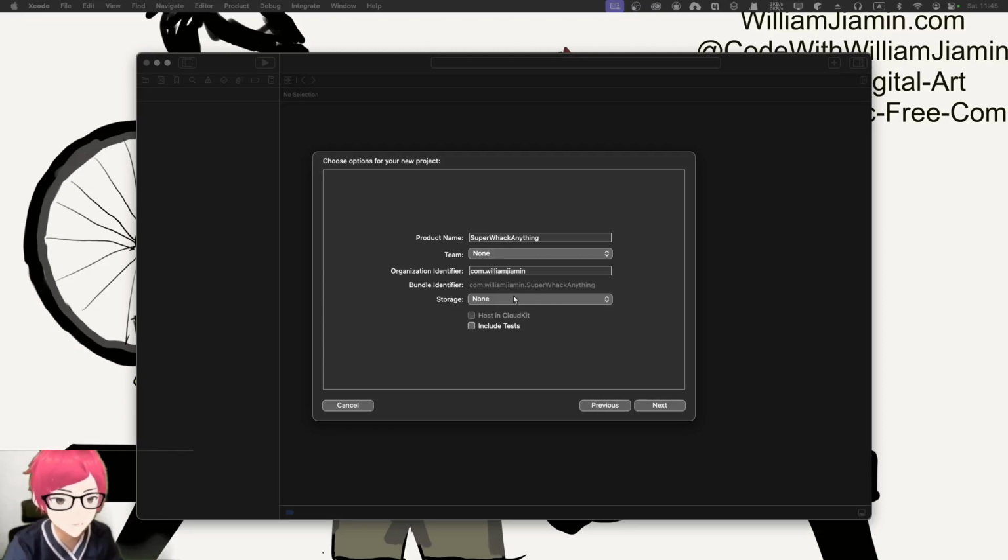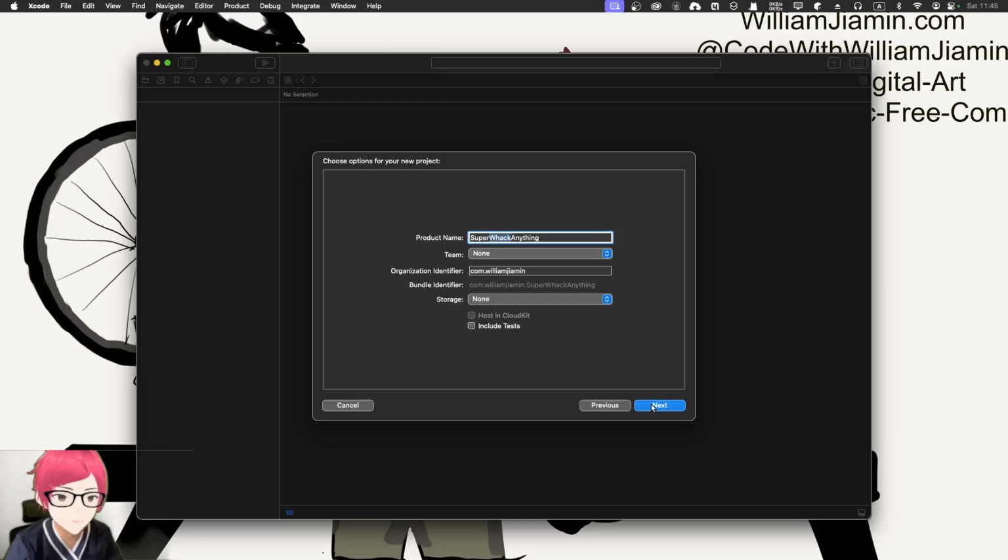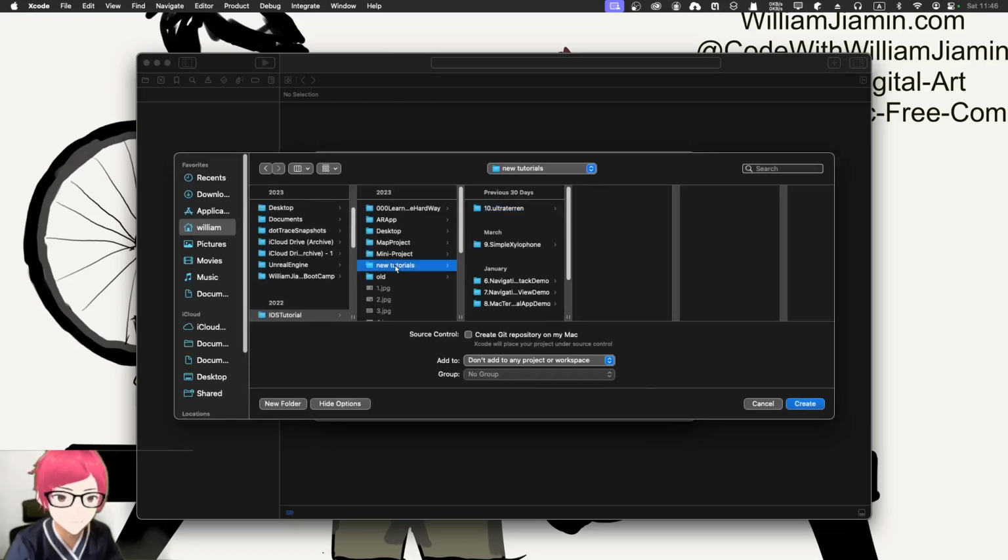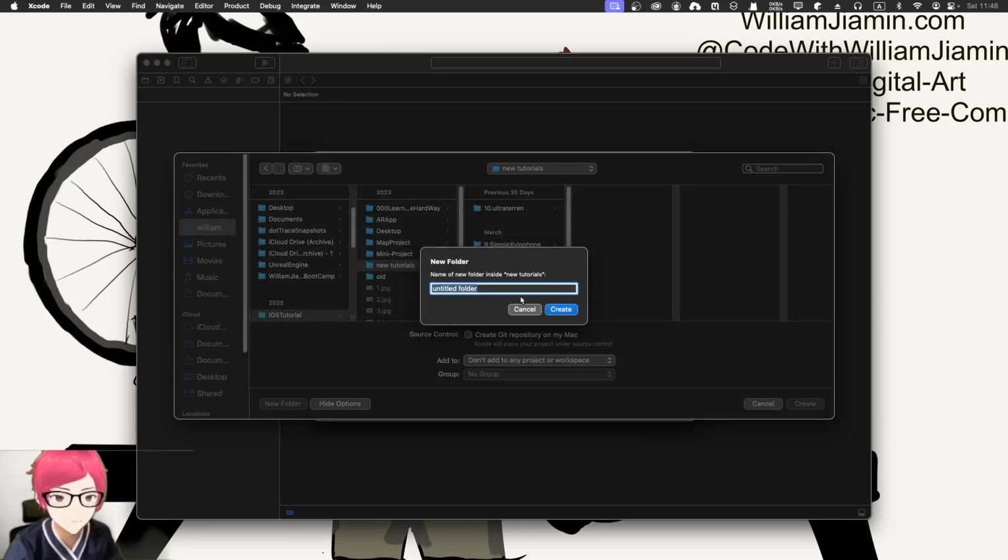Alright, so organization identifier and storage. We typically do not need any of the storage right now, so let's just hit next. Whack anything. Yeah, Ultra Terran new tutorial. Let me just add a new folder. Okay, just whack anything, and whack and bomb, something like that.